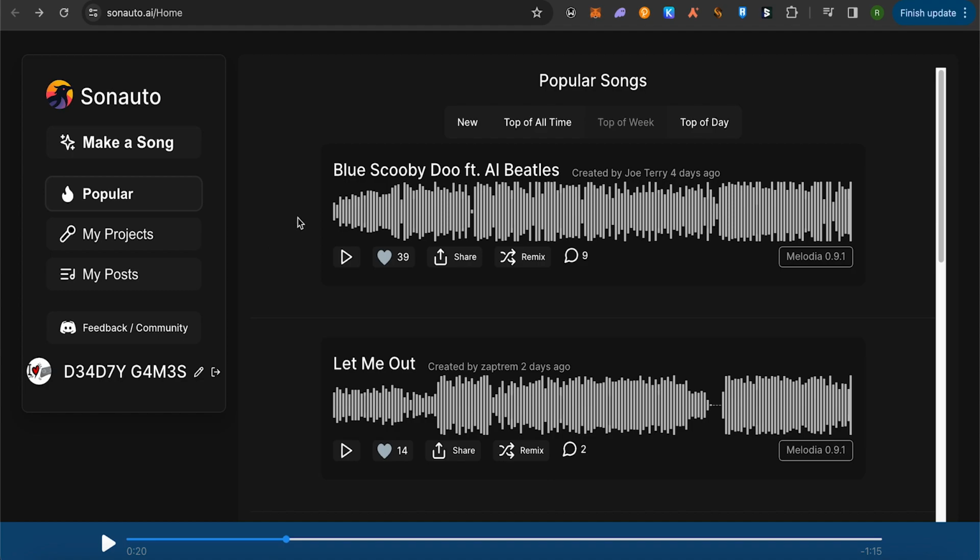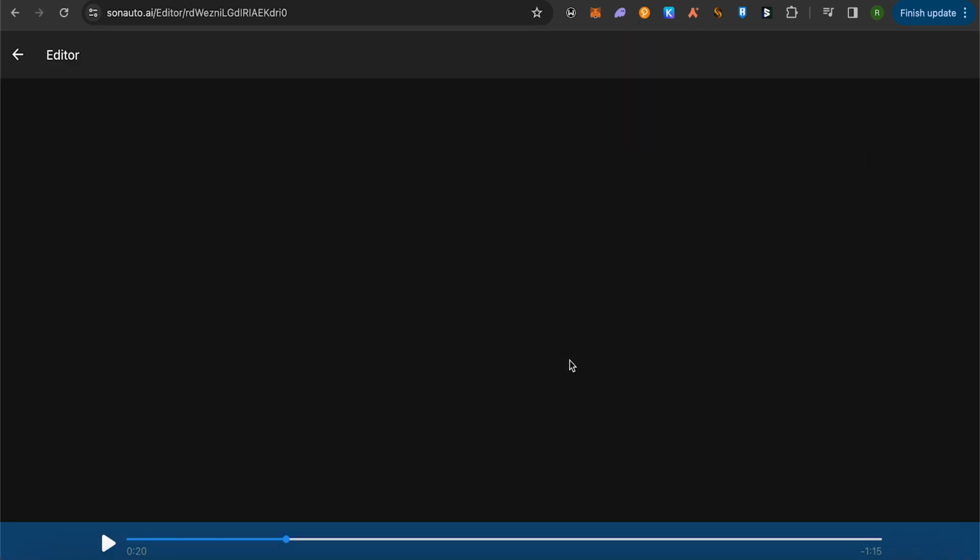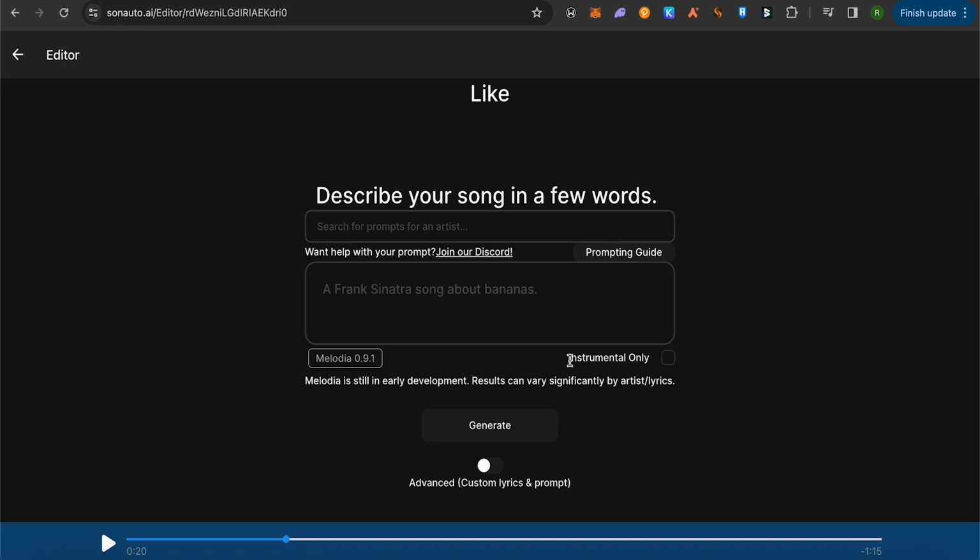So after getting into this, you have to click on this option of make a song in order to create a song. Then you need to name your project, and this is the like project, because you have to hit that like button for this free project. And after that just simply click on this option of create, and you would be able to give commands to this particular AI in order to create songs for you.